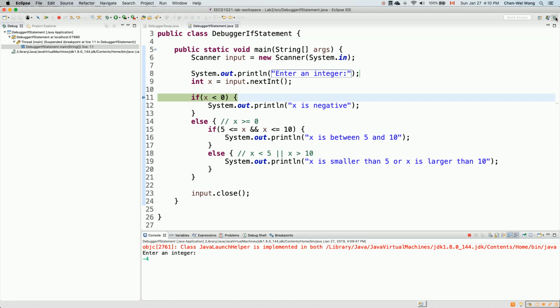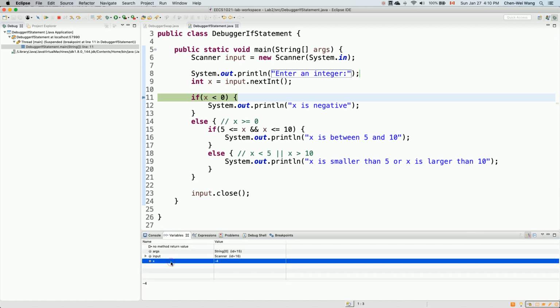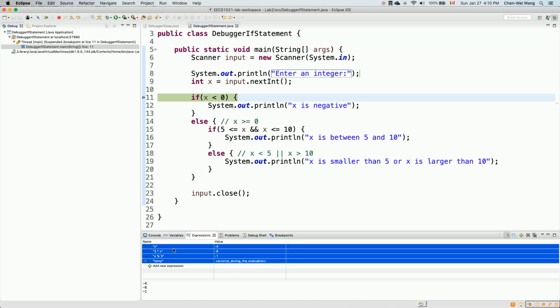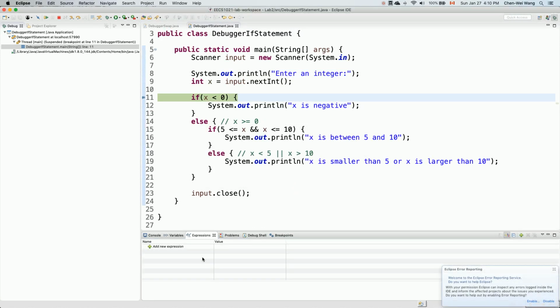So now you can see that we are in the debug perspective, right? We are at the point right before we try to execute line number 11. Let's look at variables over here. If you look at the variable, it's -4. But now we want to know which branch will be executed. So you can easily go to expressions over here. These are from the previous execution, the previous example. You can just select them all, right click and say remove all. We don't need them. You can always refresh the expressions for each application you are trying to debug.